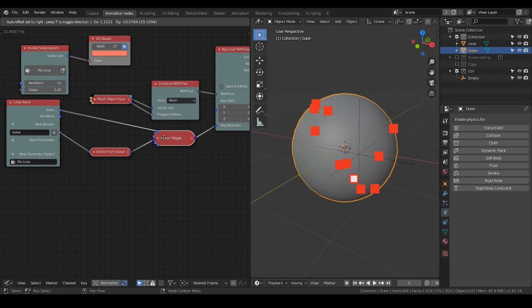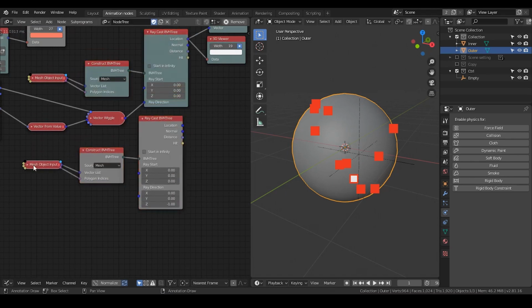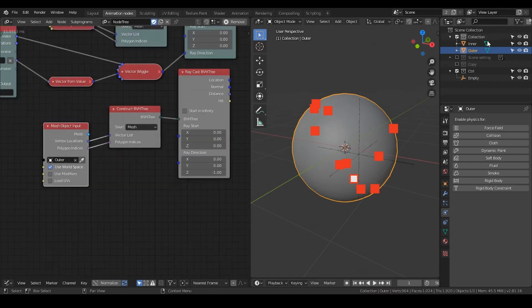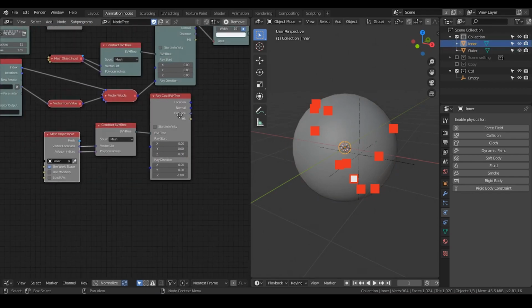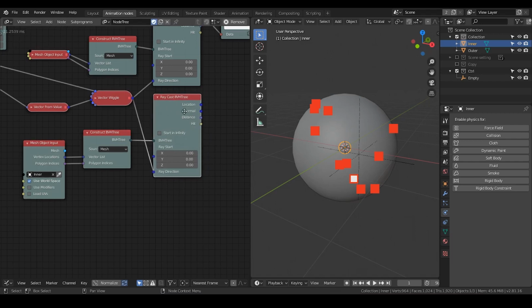So now we project the points on the outer sphere. We also need to do the same thing for the inner sphere as well. So basically, I just duplicate all these nodes, but change the object into inner. And the direction will still be the same for the vector wiggle.